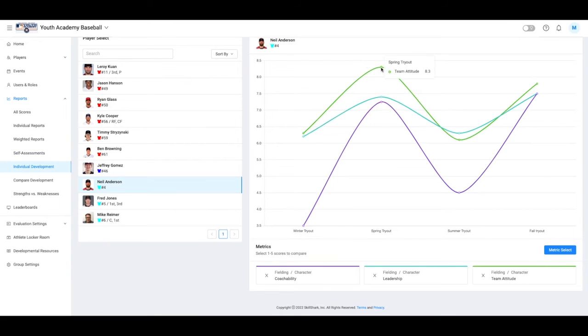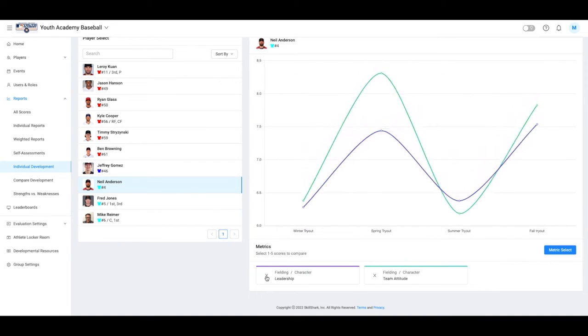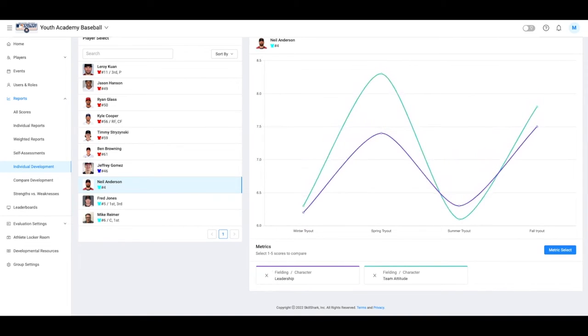Here we will select the player we would like to show progress for. Once selected, if we want to see scores for these metrics, we can simply hover over each data point. If we wish to delete a metric, simply click on the X beside the metric below. Viewing player progression is just that easy.